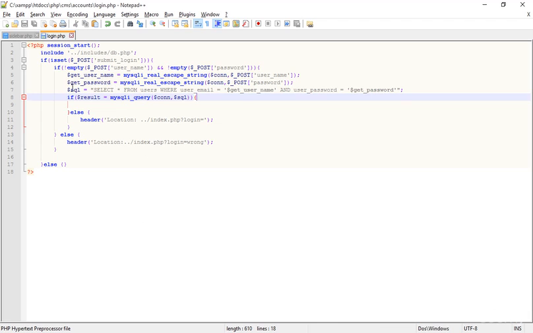Okay, I just created the query here. So if the query won't work, then I'm sending that no query, or query error. So this is what I just did.